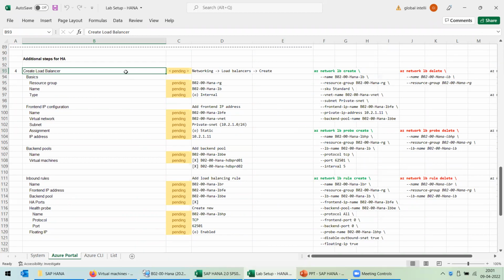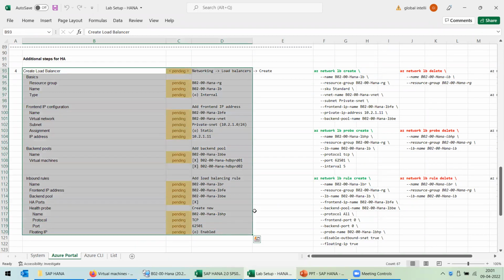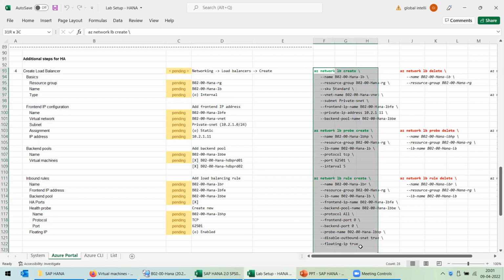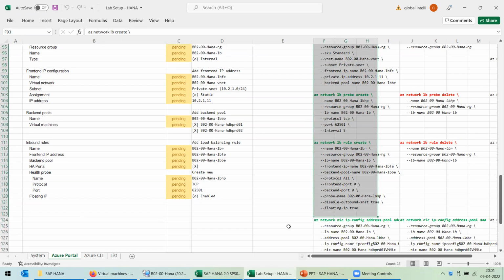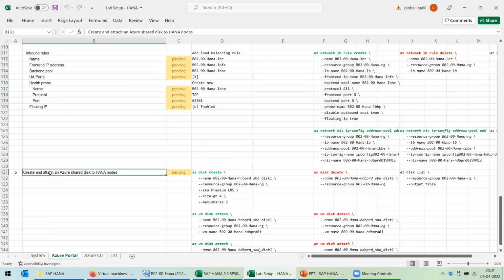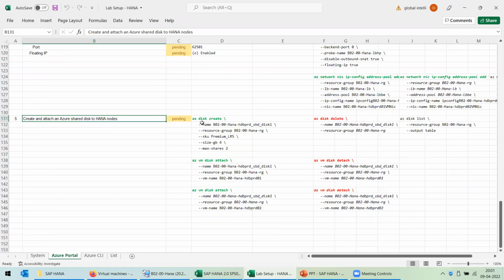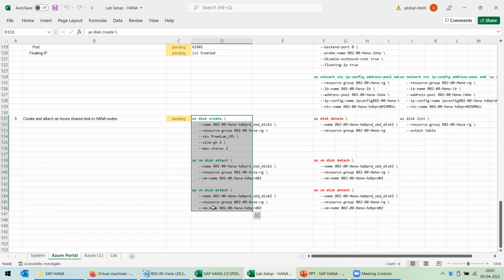These are the steps for creating the load balancer from the portal side, and these are the commands for creating the load balancer from your command line. Then comes creating and attaching an Azure disk to HANA. Here are the steps, and these are the commands for creating the shared disk.